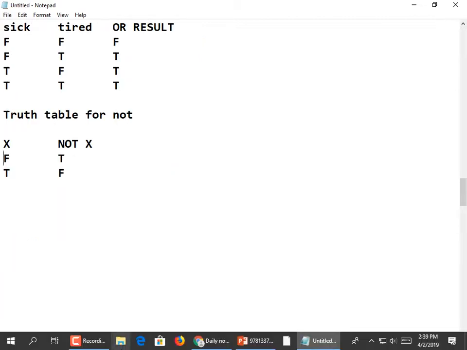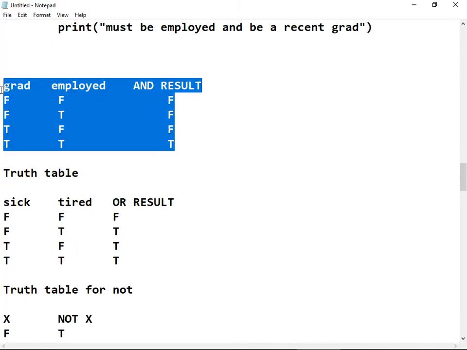Is this making sense, guys? A couple people meet my eyes and nod your heads. I didn't understand when you said "and" on the bottom that all is true on the other side of the end. Right. If we're looking at this, what is the only time we actually get a true? That's if both sides of the expression are true. I am a grad and I am employed.